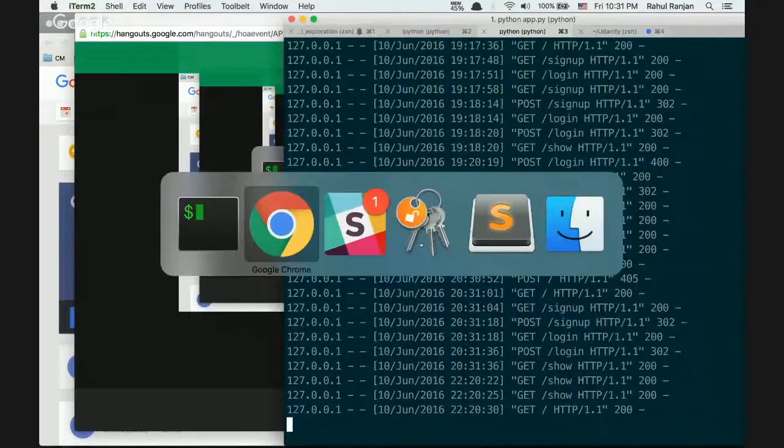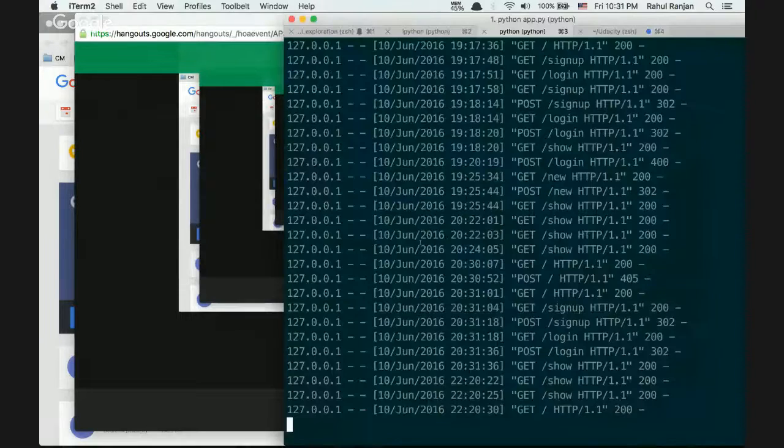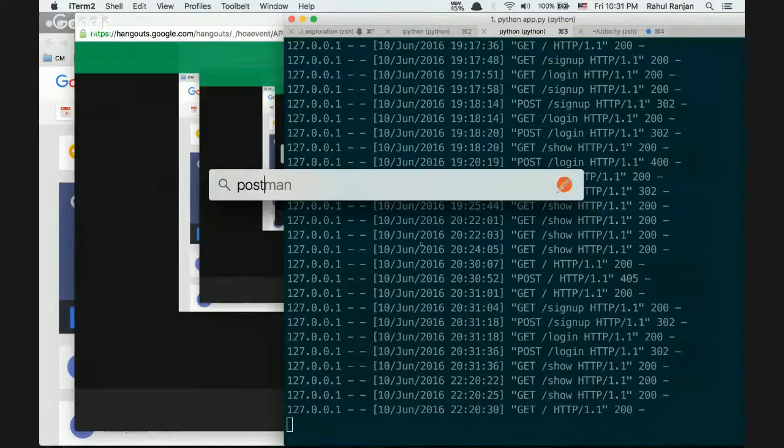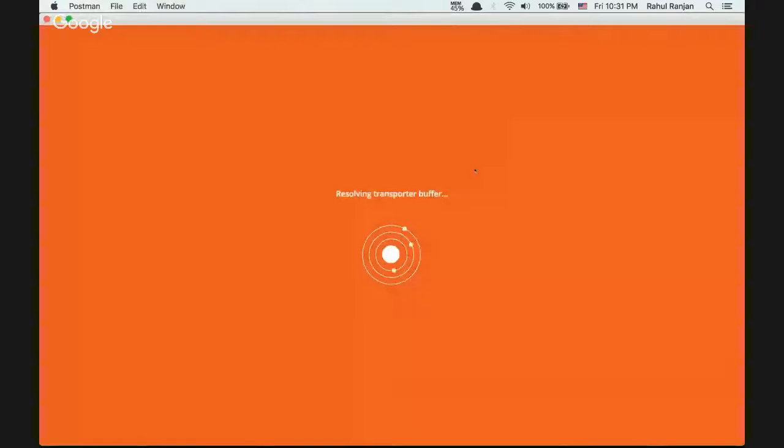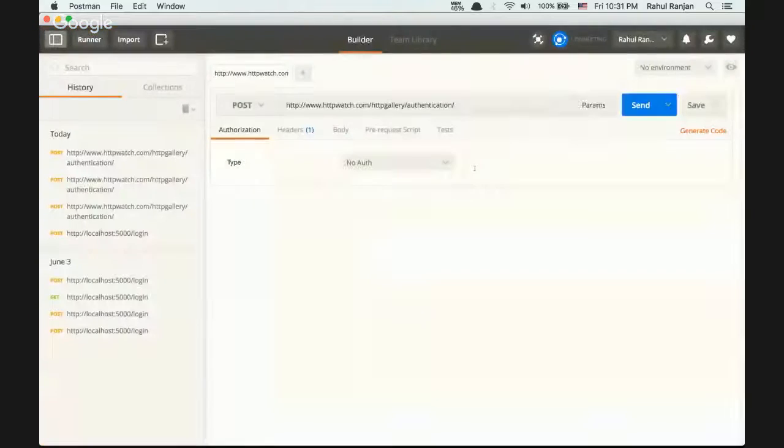So what I am going to do is use the Postman app. It's a kind of app where I can send HTTP requests. I can do the same thing with curl or requests, but it's a GUI based application, and it's pretty easy to see what's happening. So let me go through it.